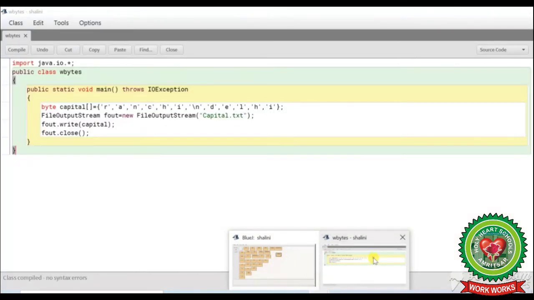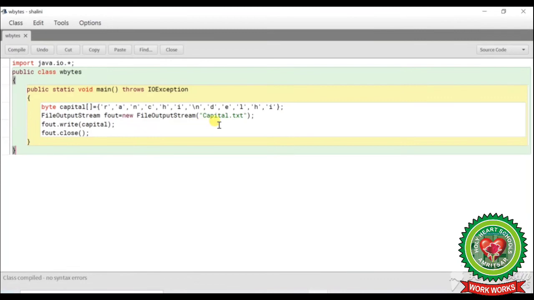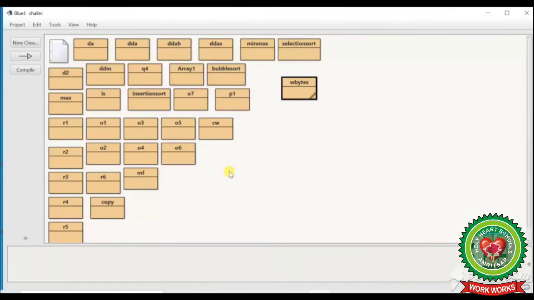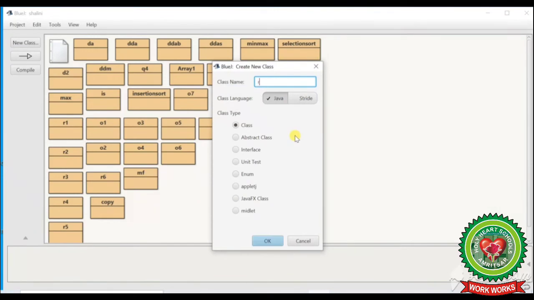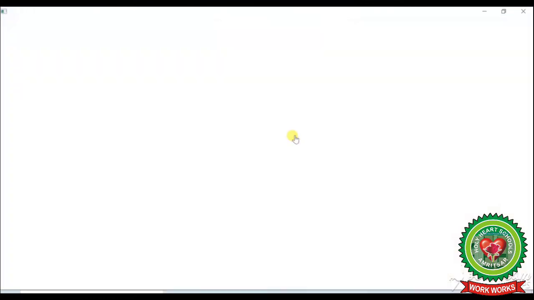Why? Because with this program we have made a file capital.txt in the computer's memory and my data is written over it. Now, to see what the contents of my required file are, I have to write another program. So let us start. Here I am going to create another program named RBytes because we are going to read the data from the file.